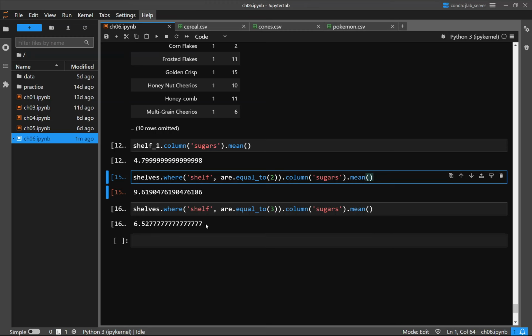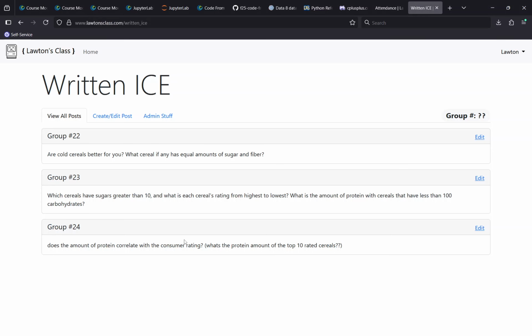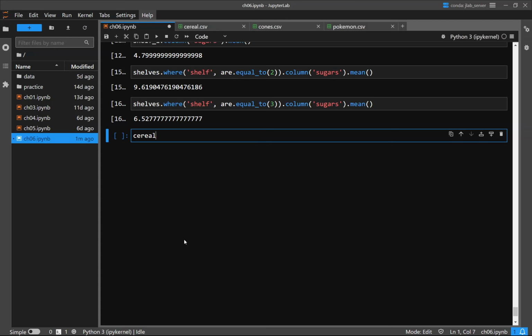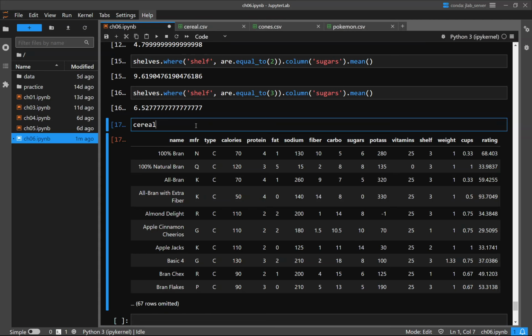That would work for me. So let's try it. The question is, are cold cereals better for us? I have this cereals table, and I would like to get just the cereals that are cold.